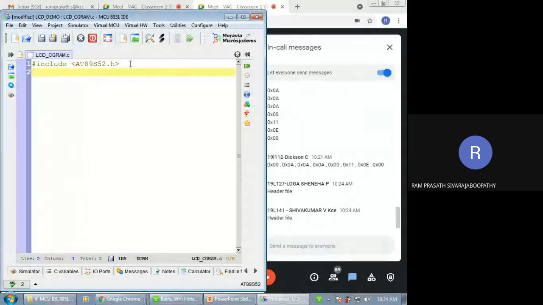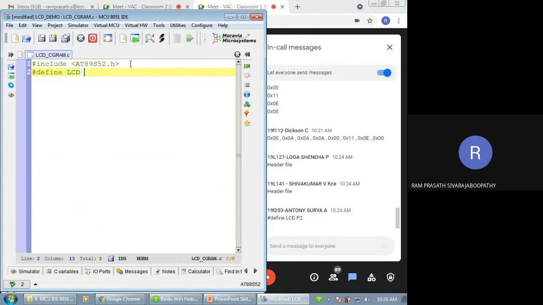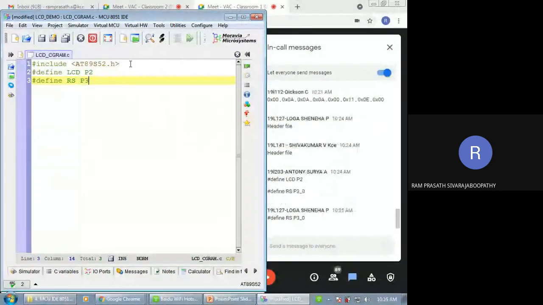So what about the next lines I have to do? Before using the LCD header file, I have to define what is LCD, what is RS pin, what is RW pin, and what is EN pin. So I have to define it as define. In the header file, you have used the port as LCD, the data port as LCD. Yes, LCD P2. Very good. Then next, define RS P3_0.